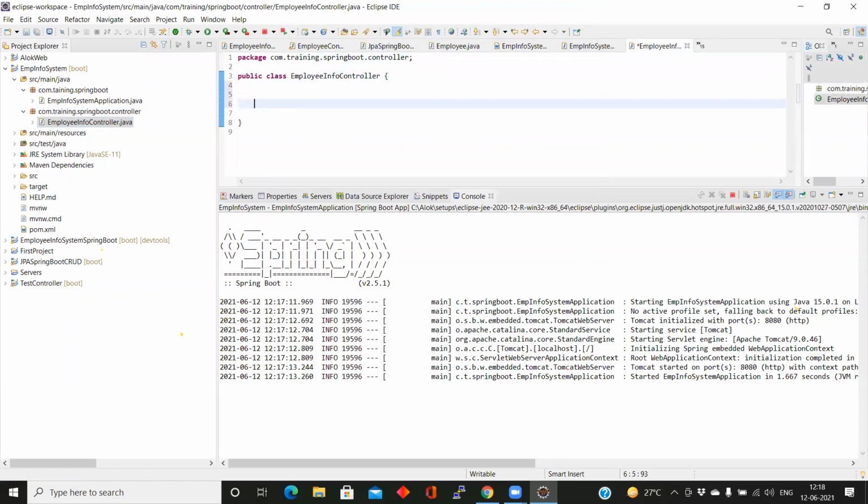In the controller, we are creating, suppose, a first public String, suppose home.